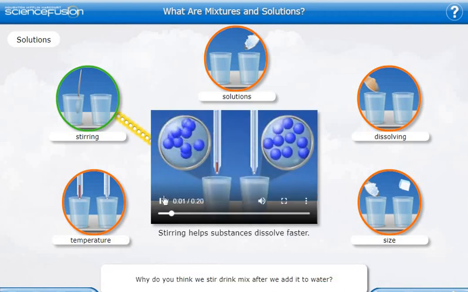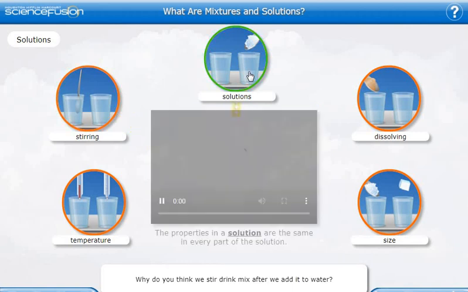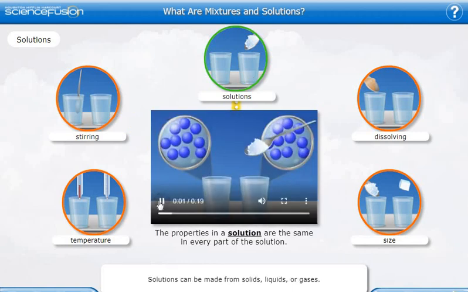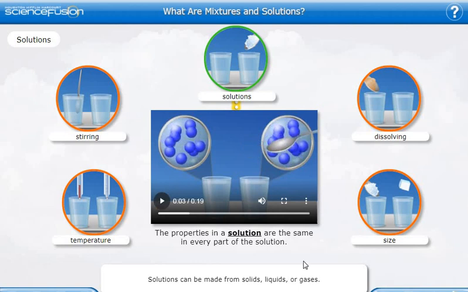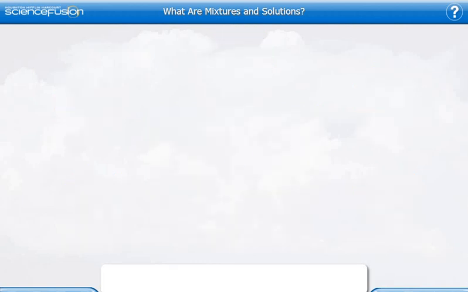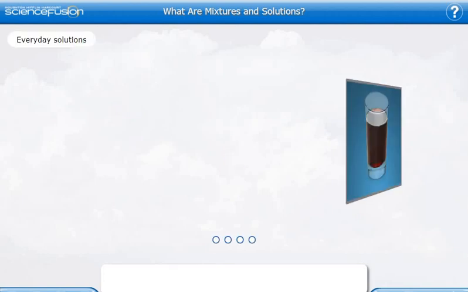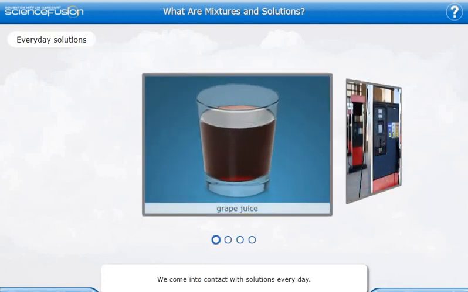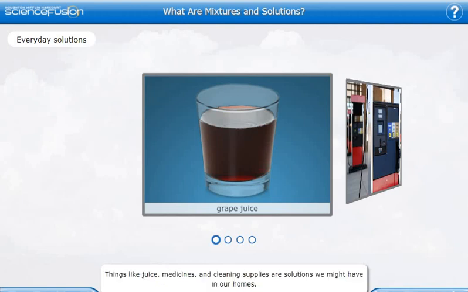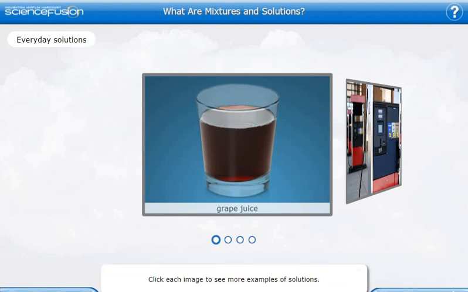Have you ever tried to dissolve sugar in a glass? Solutions can be made from solids, liquids. We come into contact with solutions every day. Things like juice, medicines, and cleaning supplies are solutions we might have in our homes. Click each image to see more examples of solutions.